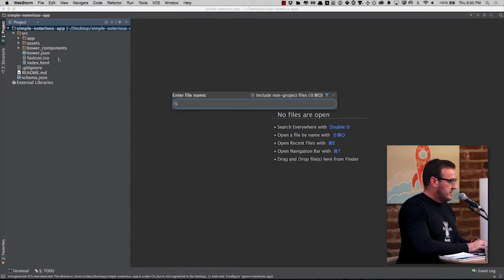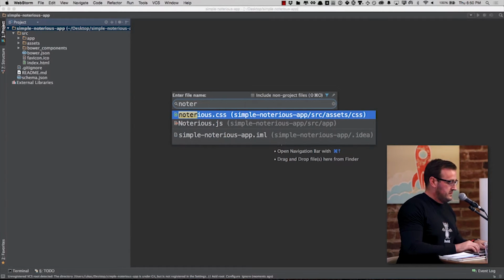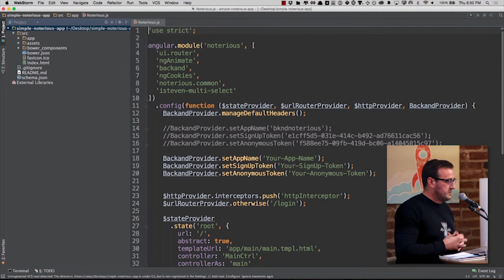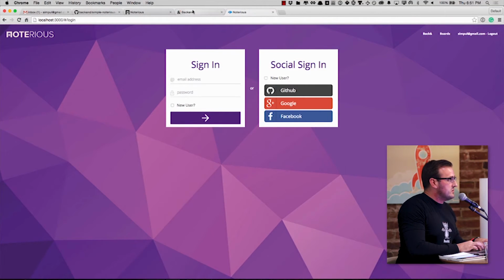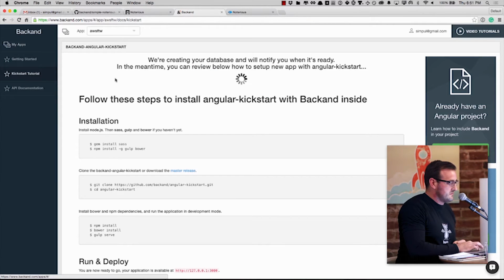So I'm going to open up the notorious.js file. This is the main entry point for this application, and this is where we're going to set up the application to make secure calls. I believe I called this AWS FTW, something easy to remember. And then we're going to grab our tokens.